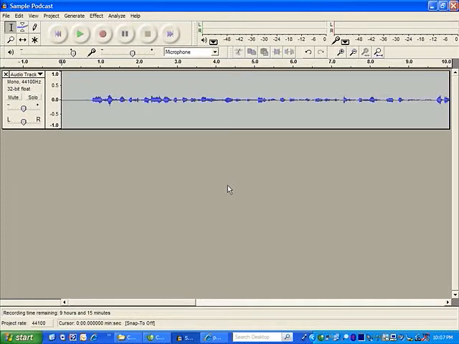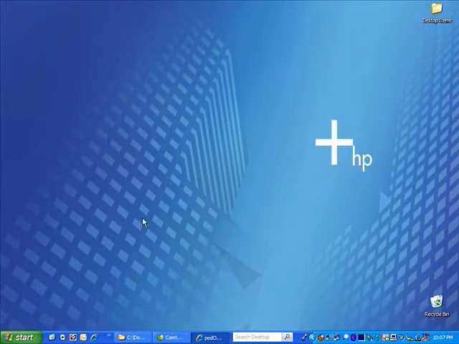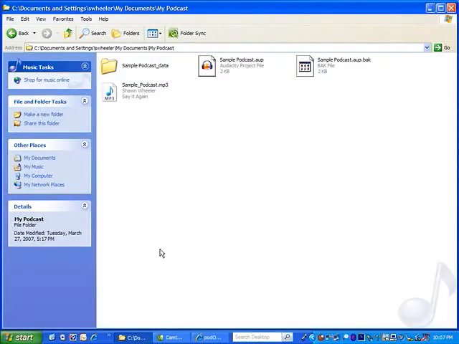And I will tell you this much: if this was a longer podcast, for example a 30-minute to a 60-minute, it can take as long as 15 minutes for the MP3 to render. So at this point I'm done with Audacity. I'm going to go ahead and close it, and I will open up my file where I saved that.